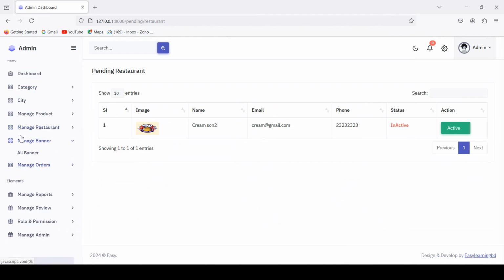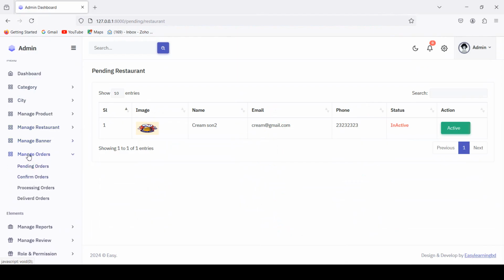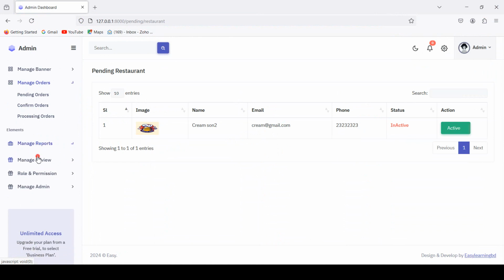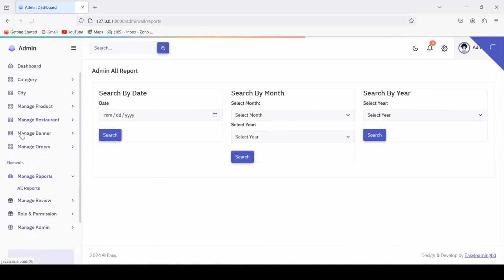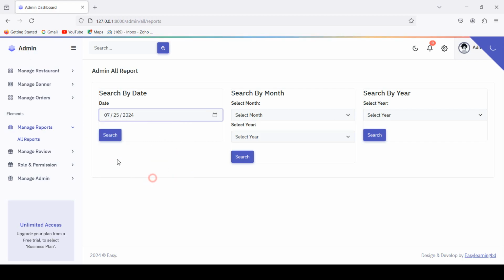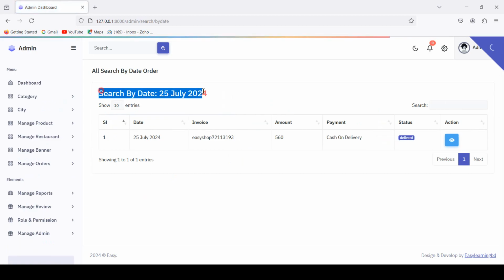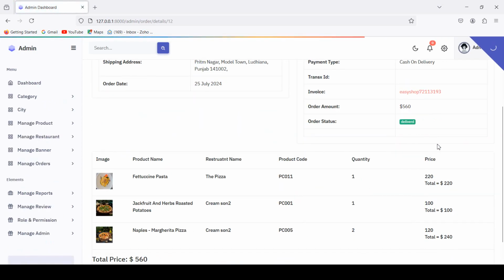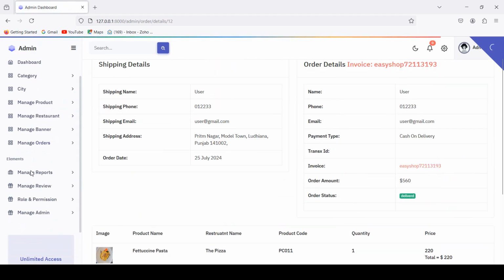So that is a banner option. Admin will be able to manage their banner. Admin will be able to manage the orders. He will also be able to manage the total report by date and by month. Like right now, if you go to this date, in this particular date area there is one order, and this order is already delivered. Okay, and you can also get the detailed data. So admin will manage everything.